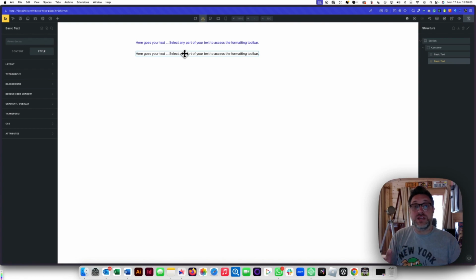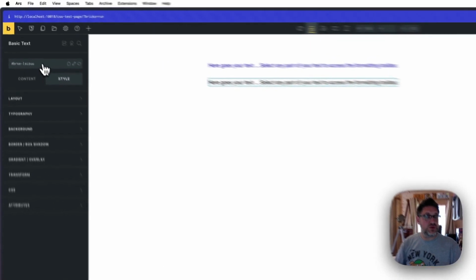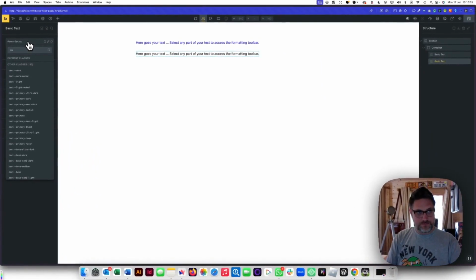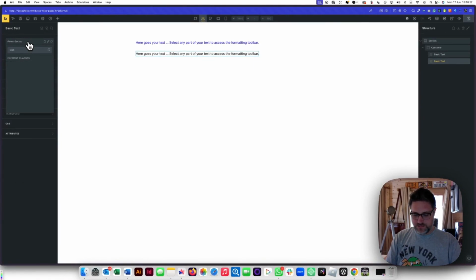Also means if you want to change it, you can change them all in one go. It's getting complicated. So we are going to create a class. A class always starts with a dot, but when you're using Bricks, you don't need to worry about typing the dot. So we're going to call this test-CSS. Okay? So test-CSS.